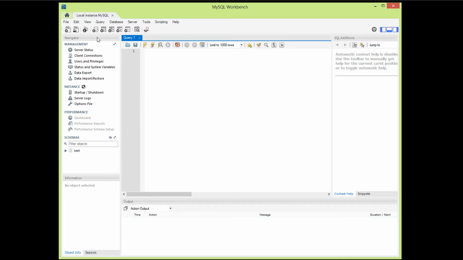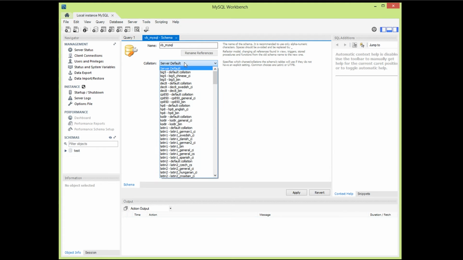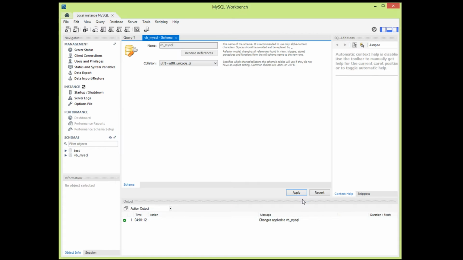Here databases are called schemas. Okay, new schema. Our schema name is db underscore mysql, and the collation would be utf8 unicode ci. Click on apply, apply, finish. Okay, so now we have the schema, which is actually the database.